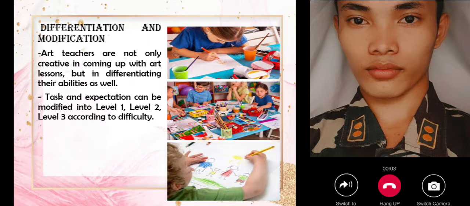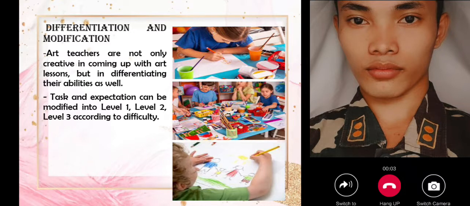Differentiation and modification. Art teachers are not only creative in coming up with art lessons, but in differentiating their abilities as well. Tasks and expectations can be modified into level 1, level 2, and level 3 according to difficulty. The differentiated approach to teaching is usually practiced in mixed level classes and inclusive classes where there are students with special needs. An example is the following lesson, watercolor beach painting.